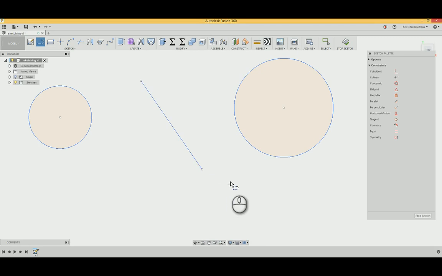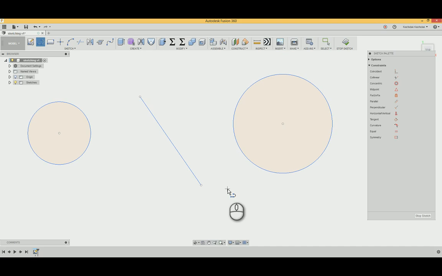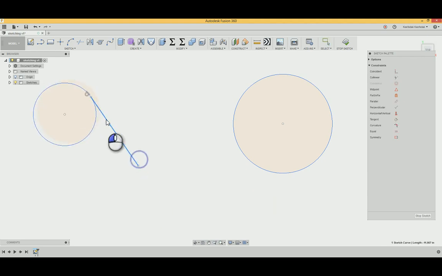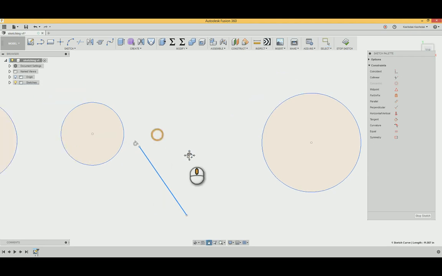So tangent is basically trigonometry. Tangent means it's a line that's perpendicular to the radius of a circle. Okay? What we're going to do is go to tangent, click the tangent symbol, click the line, and then click the circumference of the circle, and it made a tangent. Tangent does not mean that it's attached, it just means it's perpendicular to the radius of that circle.